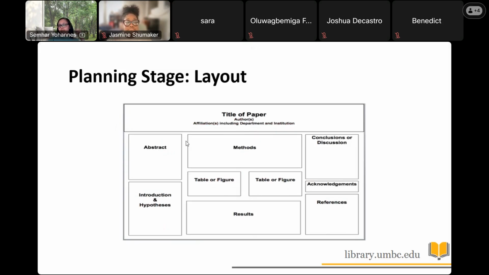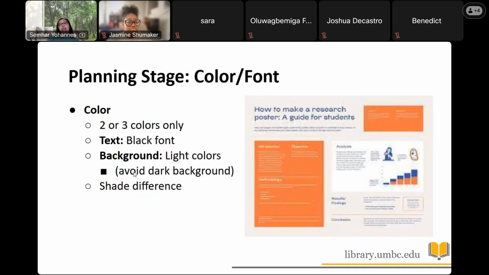This is what I meant about negative space. Empty space. You need to leave some empty space between the sections. Okay. Best practices when it comes to color and font. No more than 2 to 3, because anything more makes your poster look overwhelming, busy, and distracting.